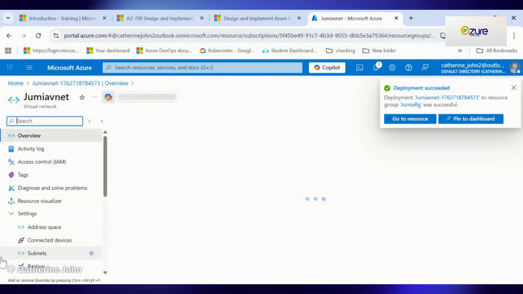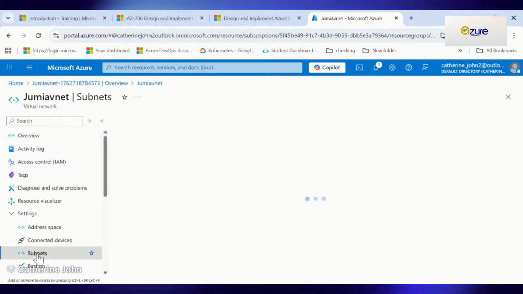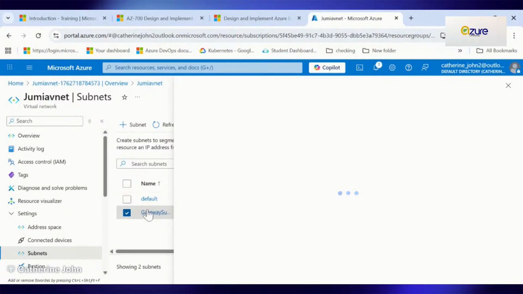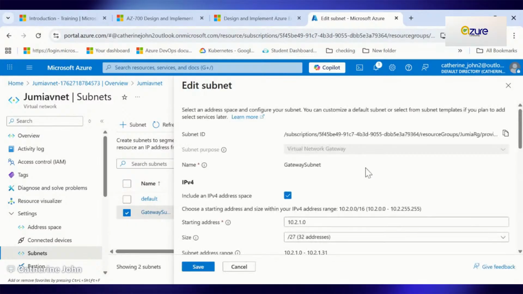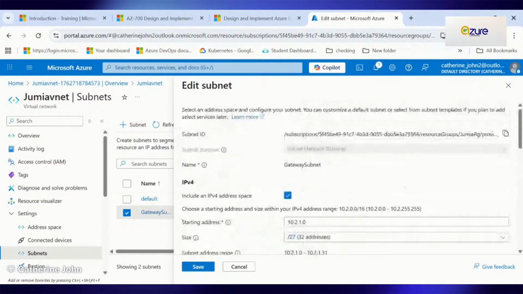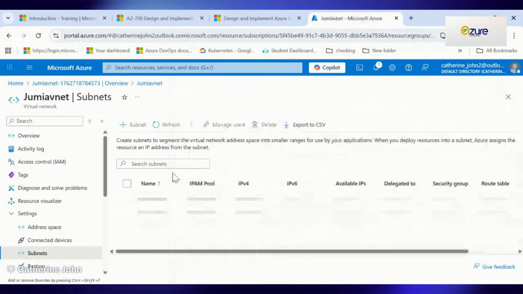We've created a virtual network. Let's see the subnet. So this is our subnet, the gateway subnet. So in our street now, Jumia Street, we have just one house. We have a house there. This is the plot of the house, and this is the number of the house on the street. So that's it.